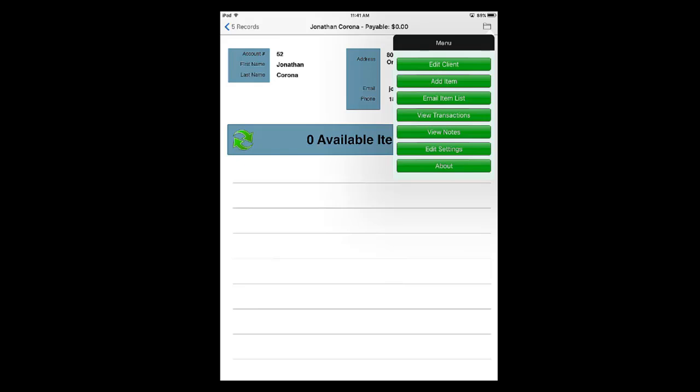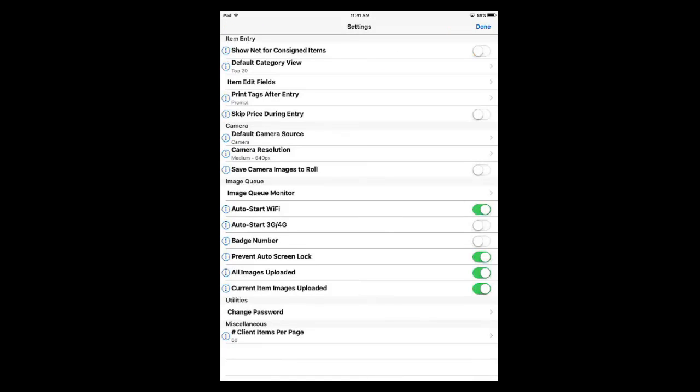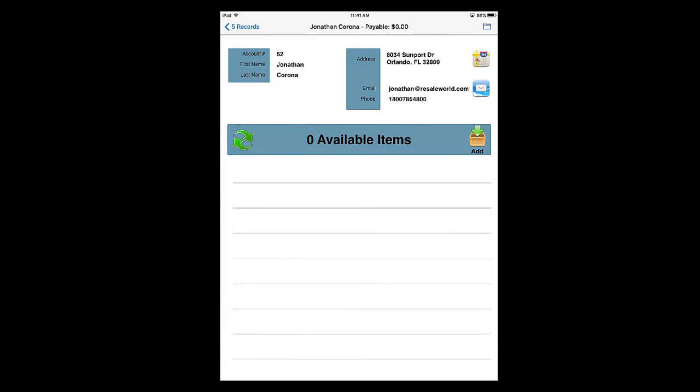Next, we can quickly go over to the Edit Settings area. It's kind of like a quick shortcut rather than having to go through it on the normal menu for the Account tab. So we're going to tap Edit Settings, and this is the exact duplicate area that we were in before, except we can get to it from the actual Client tab. And go ahead and go back into Done.